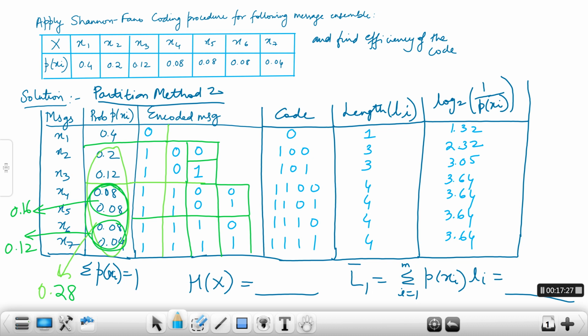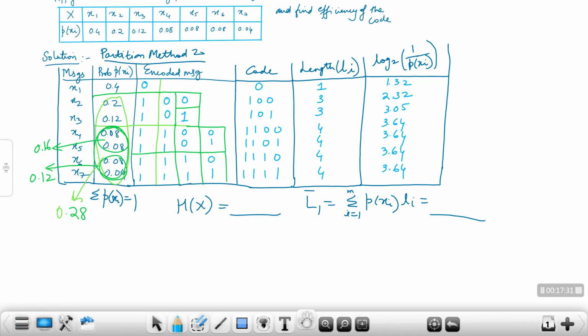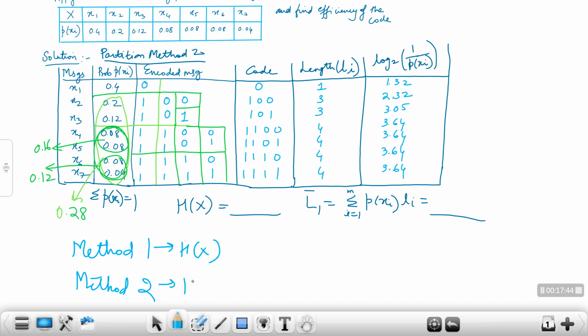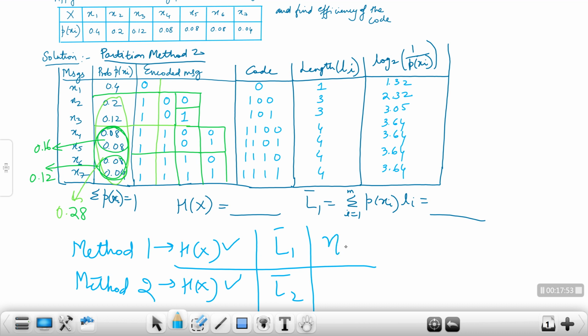I am giving you the task to find out h of x. I have shown you 2 methods. So for method 1 and method 2, you need to find h of x. h of x would be the same. Then you have to find L1 bar, L2 bar, and then you have to find efficiency 1 and efficiency 2.